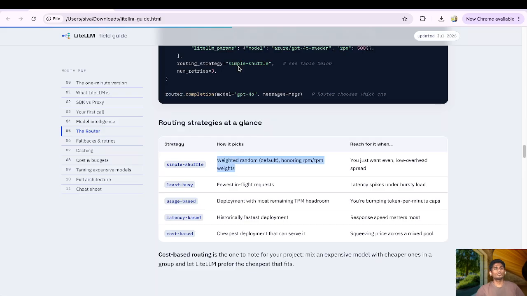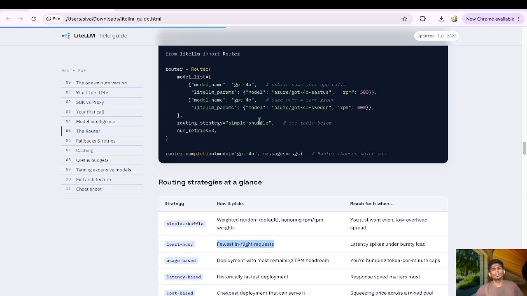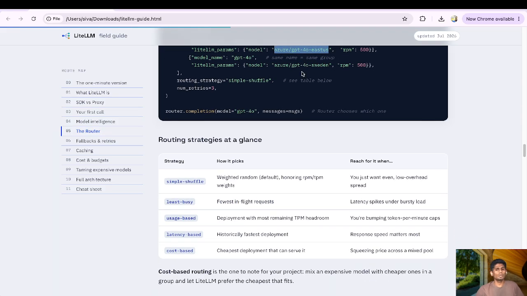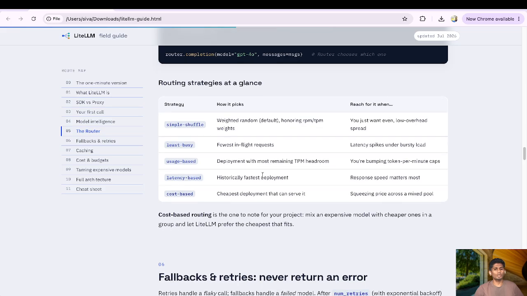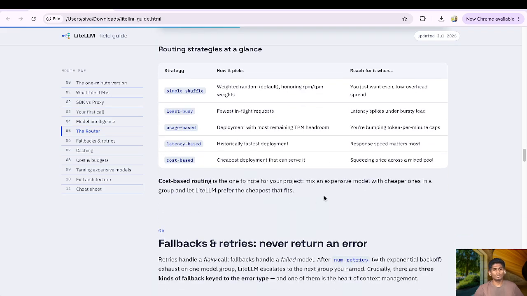So these are the high level different strategies that we can do. This is a simple shuffle one. We can also check which deployment is currently less used, so we can call that more now. Then depending on the usage, which has more room for token processing, and then which has better latency. Depending on the workload and the application calling it, we can even point it to different models depending on the latency it provides, and the cost, which can vary based on the region or the model as well.